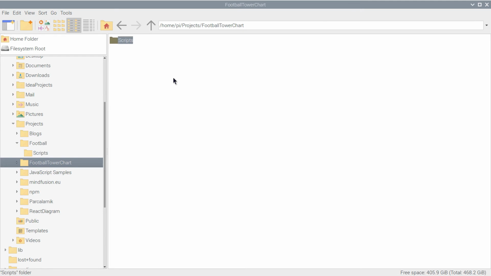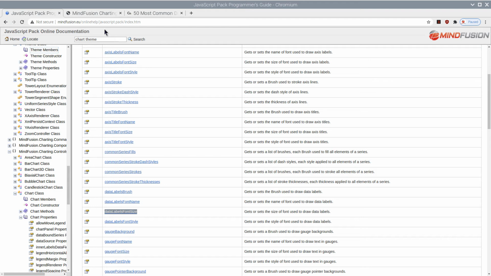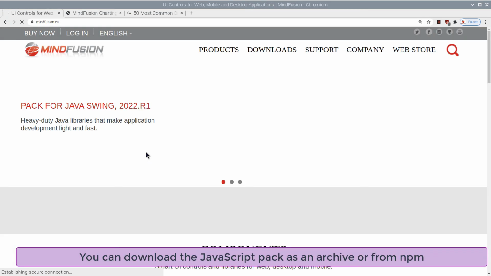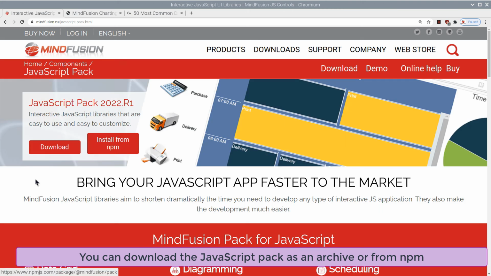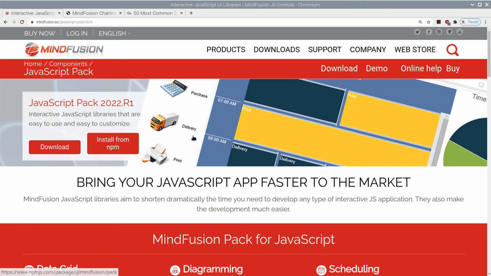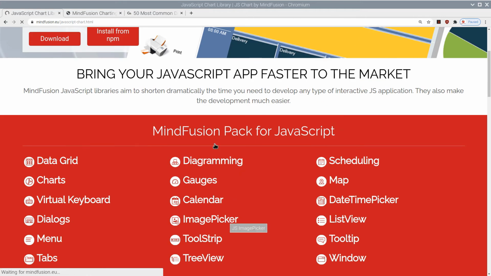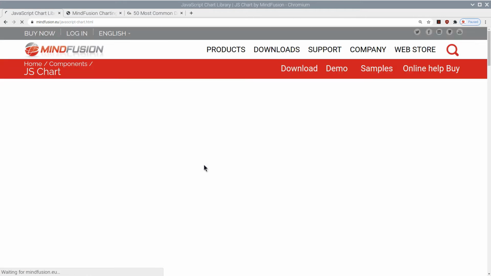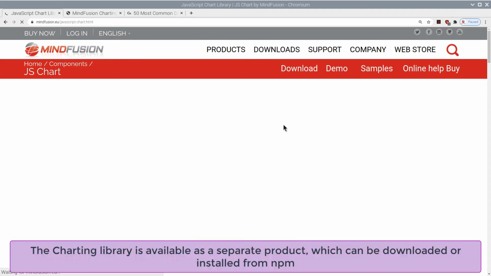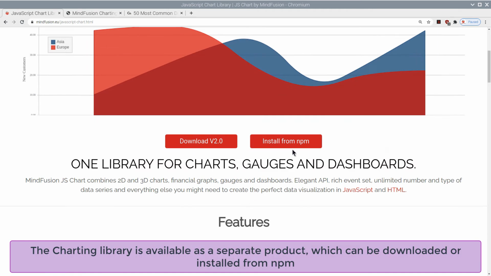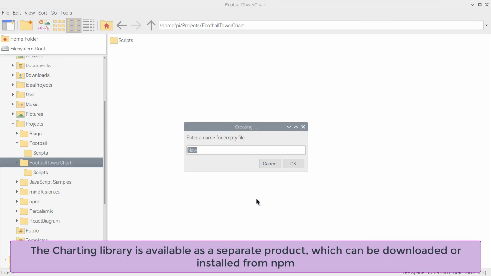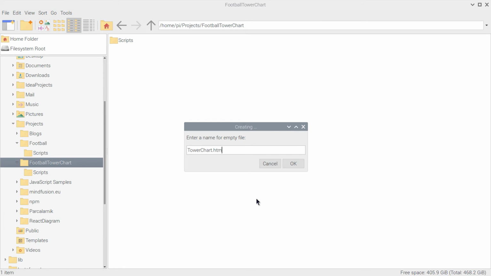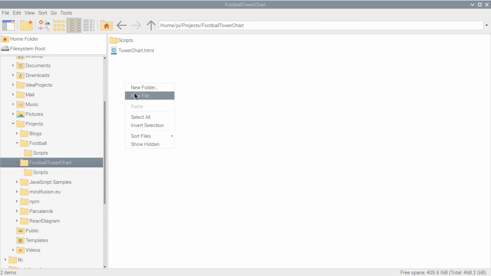These scripts are part of the charting library, and you can download them with the JavaScript pack, which is also available from npm. You can download or install from npm just the charting library, which is offered as a separate library. We create 2 more files, one web page for the application and one JavaScript file.